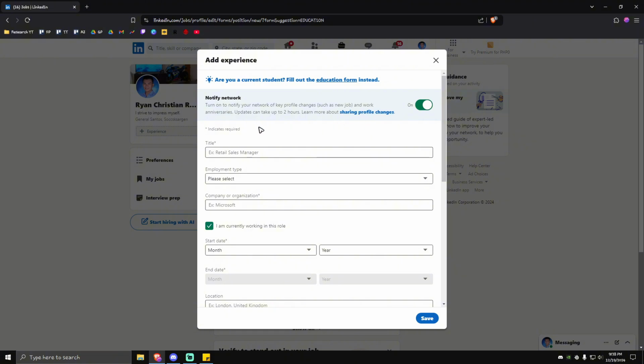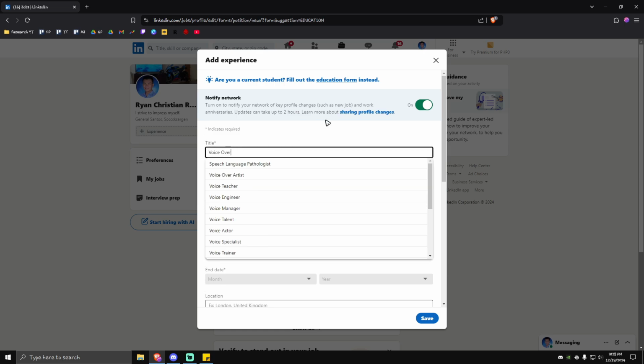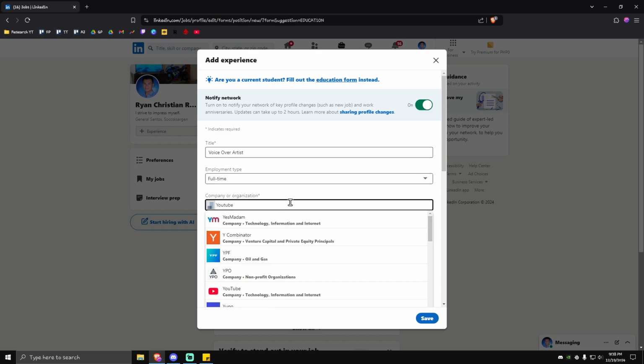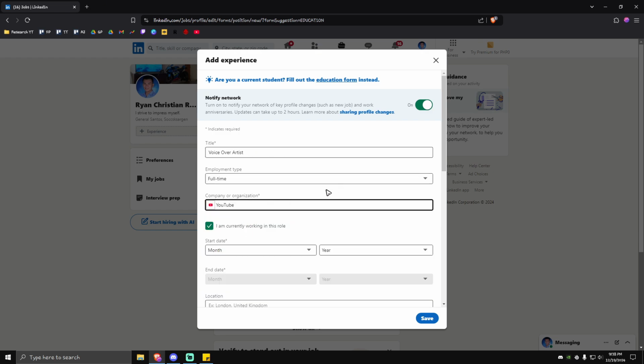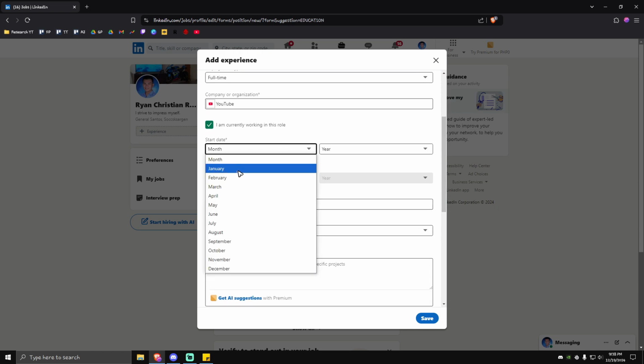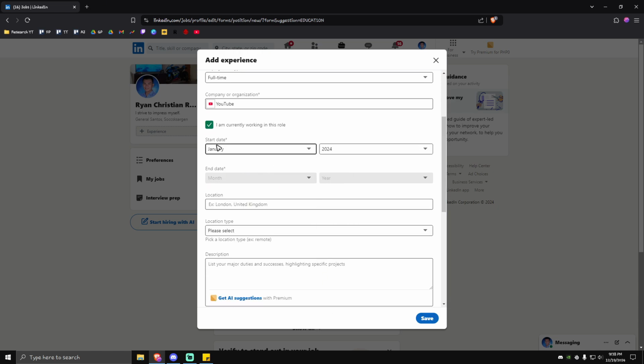So basically what we're going to do is just type in the title and employment type. For example, voiceover artist, maybe. Employment type, full-time. Company or organization, for example, YouTube. I'm currently working in this role. Start date, it depends on you. Just go ahead and put in the start date. End date will be grayed out.